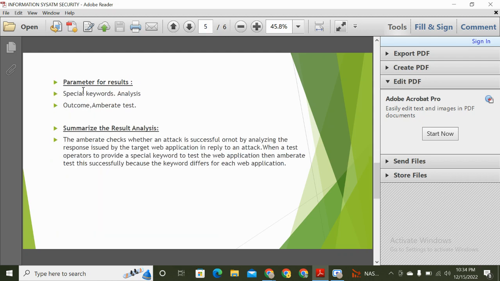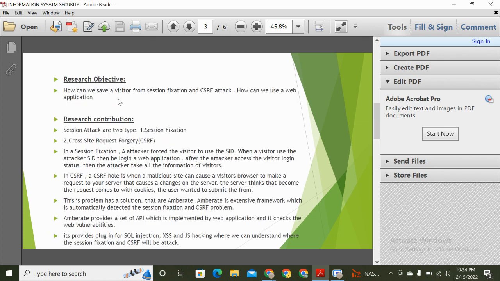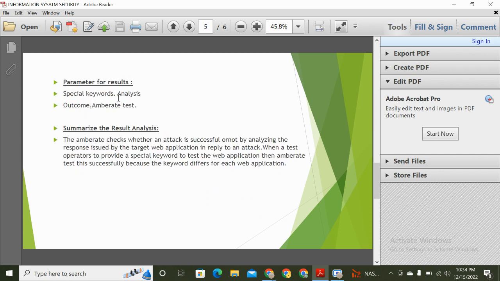In this research paper, there are four parameters. Number one is special keyword, then analysis of the research paper, then outcome, and the most important is the Embedded test. Summarize the result in analysis.